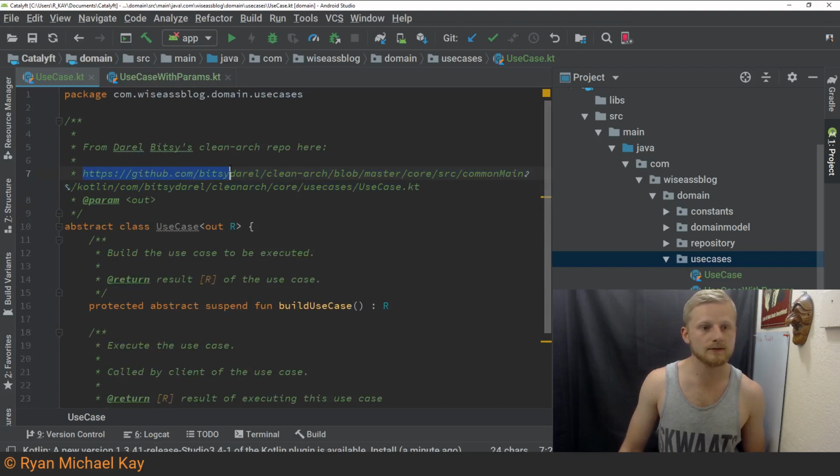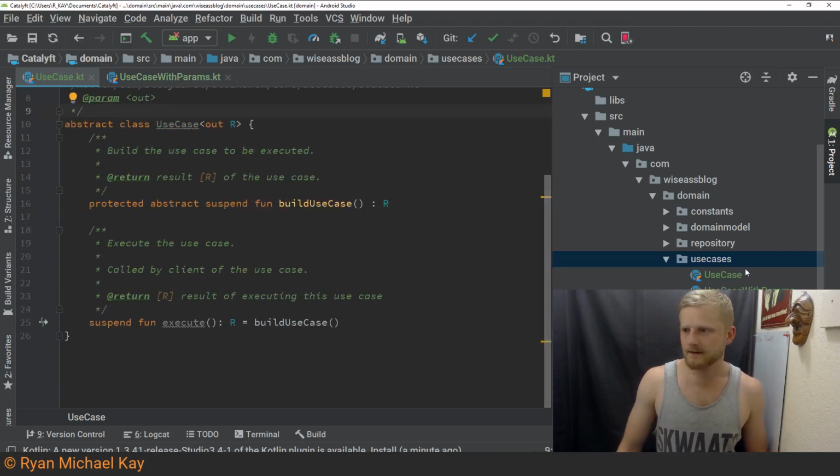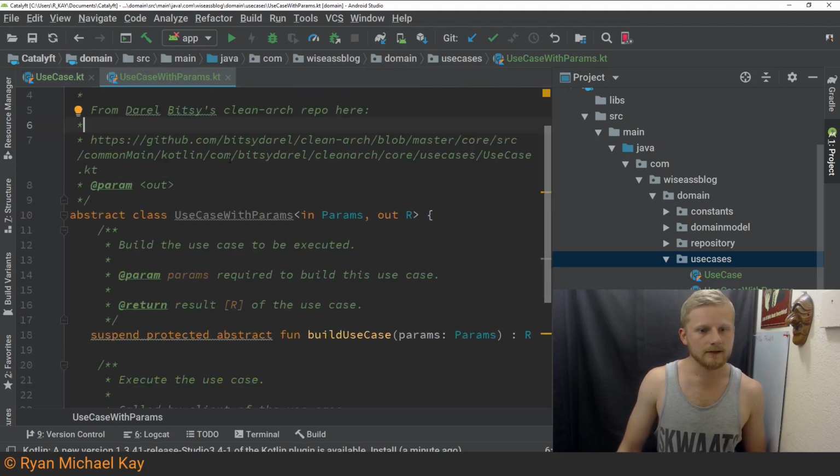The repository is github.com/bitsy.rel/cleanarch. And yeah, just go and check it out. You'll see there's a whole bunch of different little classes which you can use depending on what kind of approach you take. I don't think I made any modifications in this particular application, but I will be using these.